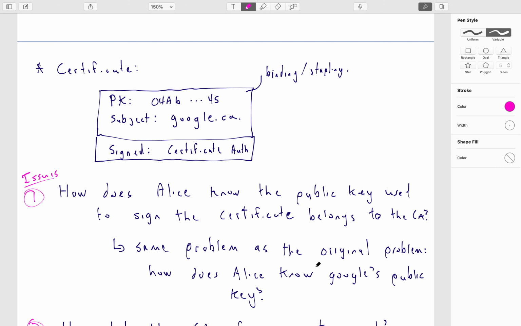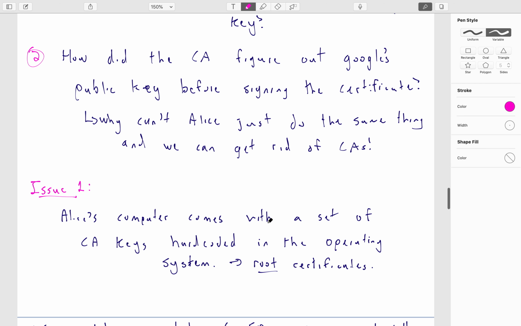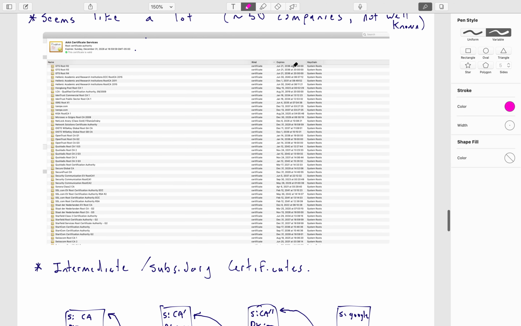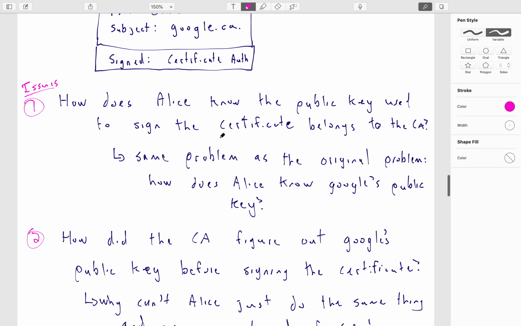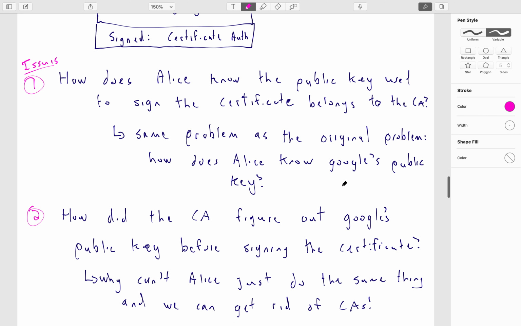The other thing is that website keys tend to change. When you get a certificate, it usually only lasts something like a year. Whereas with these root certificates, you can see there's an expiration date here, and they don't expire for decades in most cases. So anyway, this first issue, we'll consider that resolved.